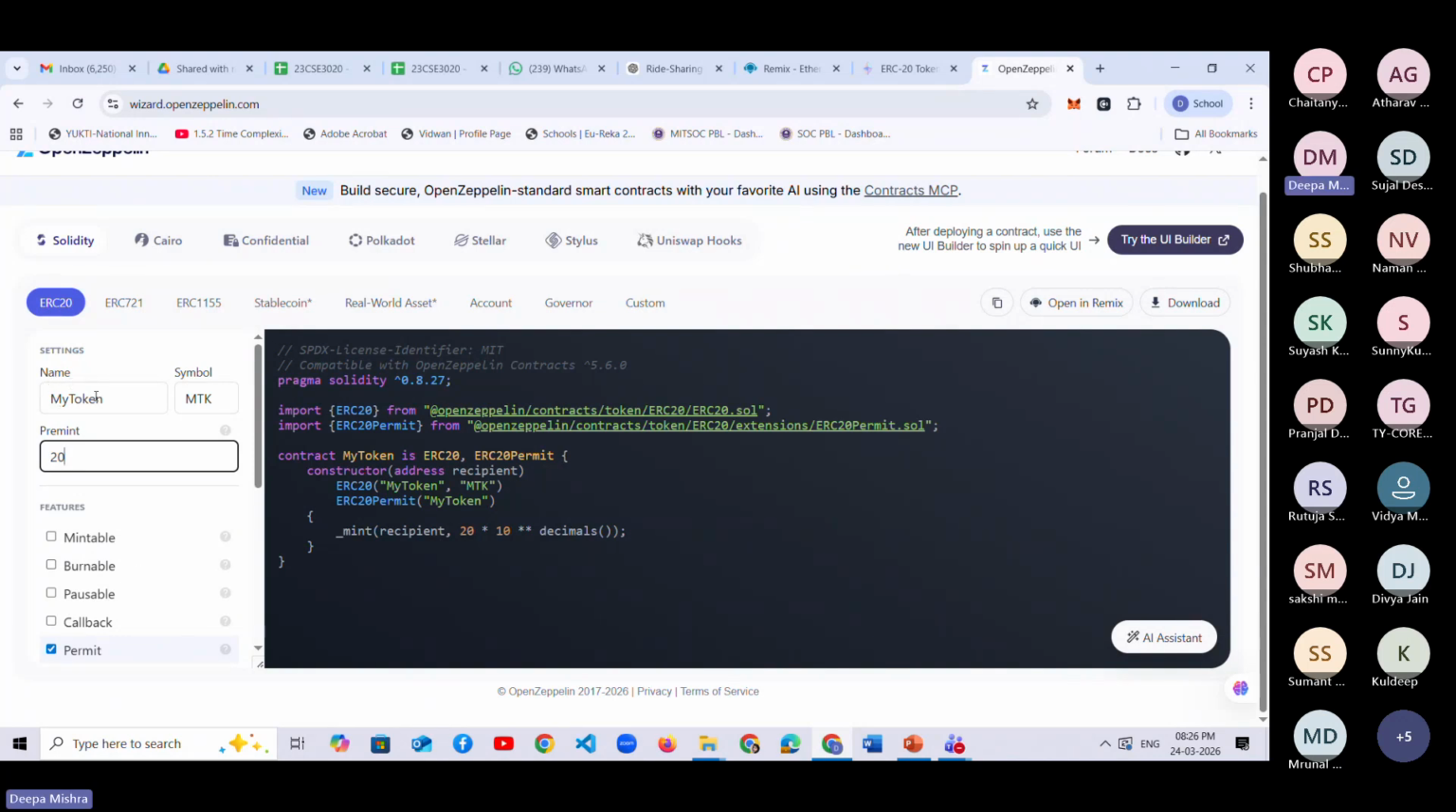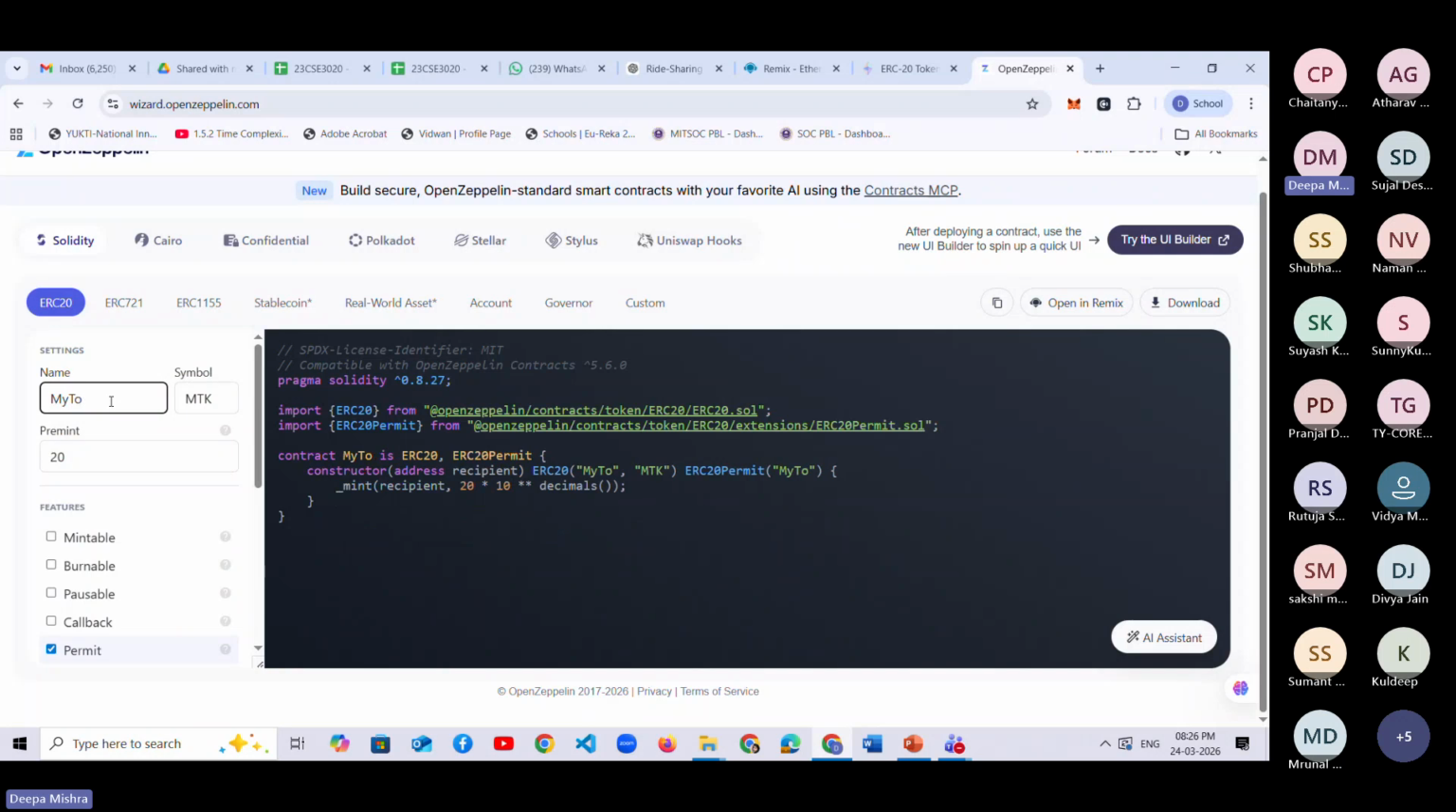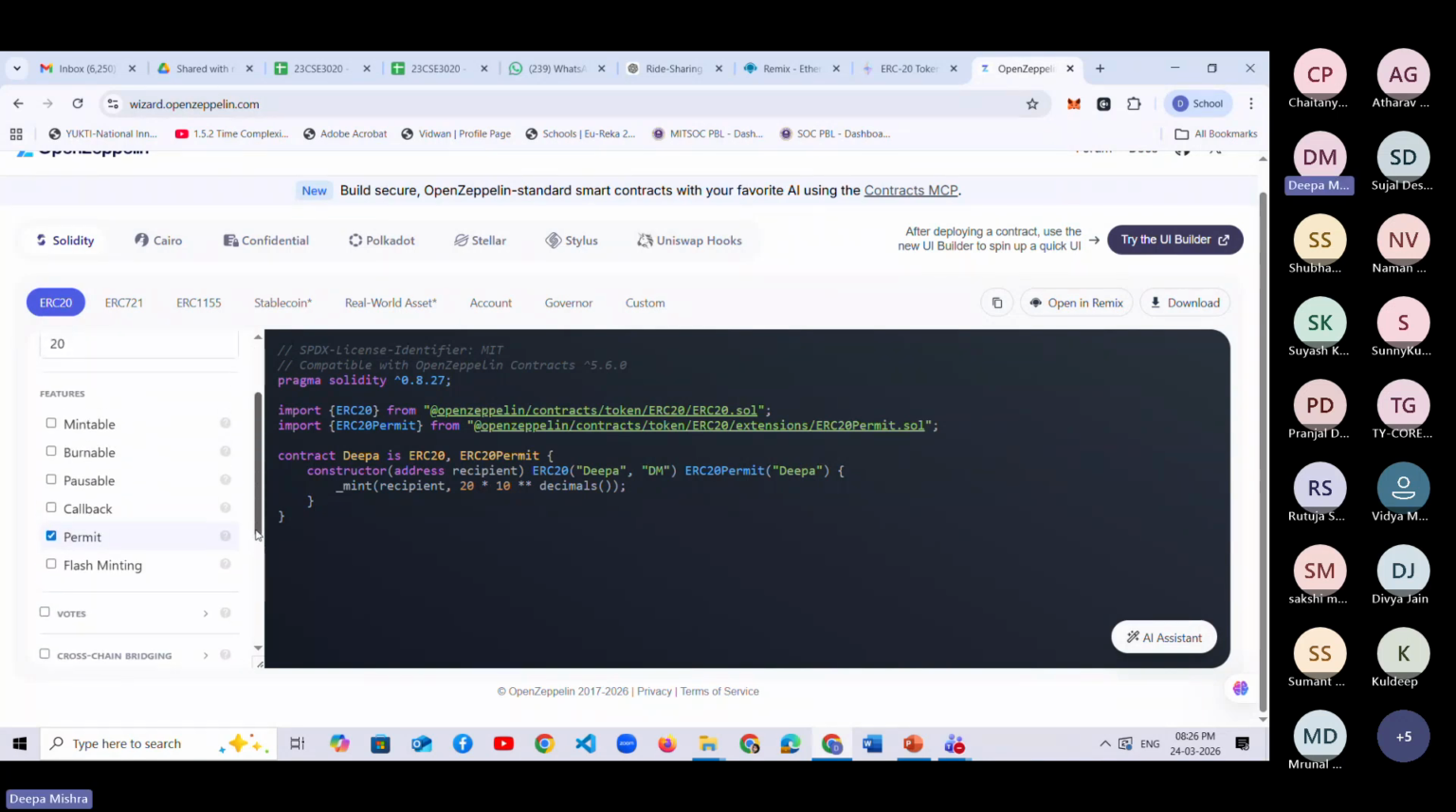So first thing is you need to give a name to your token. You can give any name. I can give my name to my token. As soon as I give my name, you see the token name is getting added and the code for creating this token is automatically updated. You have to compulsorily give a symbol to your token. So I'm giving it as DM, and I have given a pre-mint value, which it automatically converts through a formula into decimal.